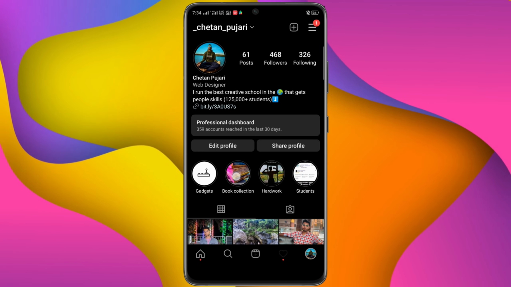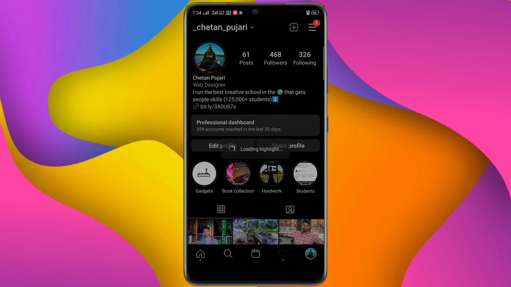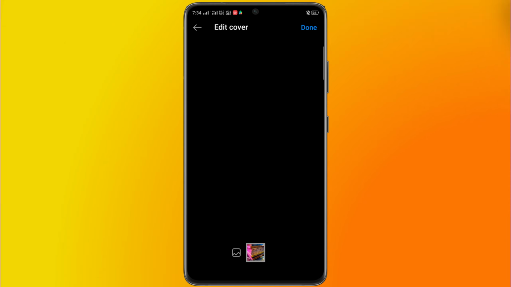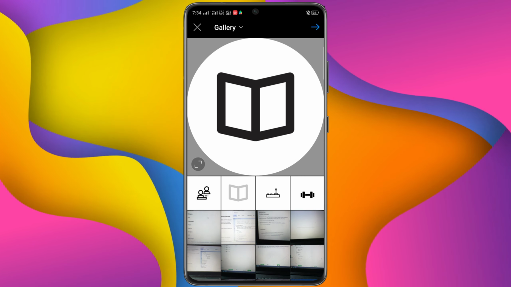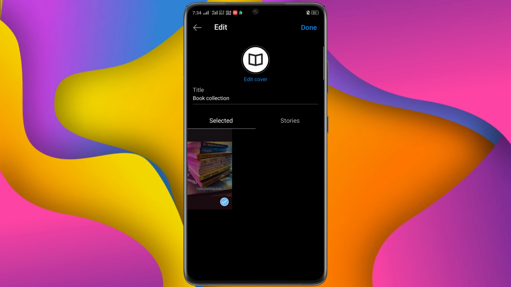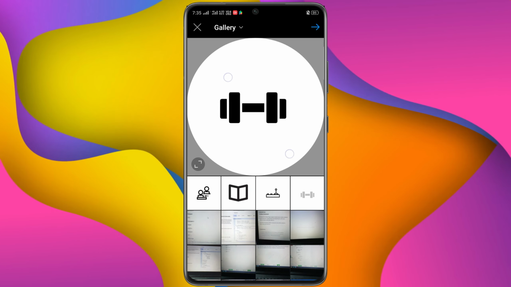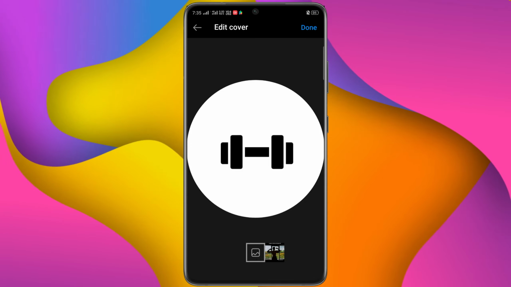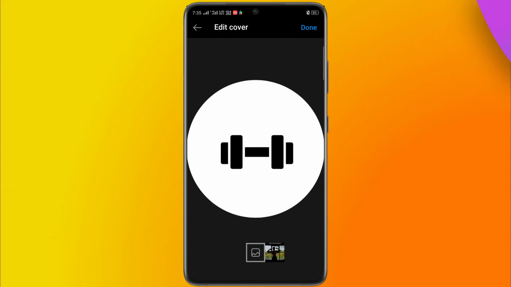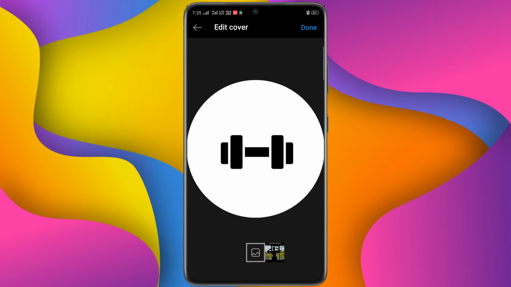Let's go to book collection. Again the same: tap and hold, edit highlights. Go to edit cover, and the logo is going to be books. So this one. Done, and done, and done. If you have text, then zoom it properly, because sometimes it gets cropped. So try to fit it within this circle.